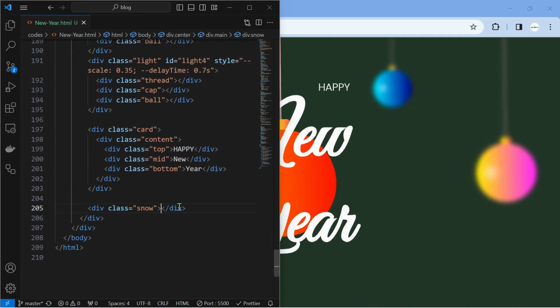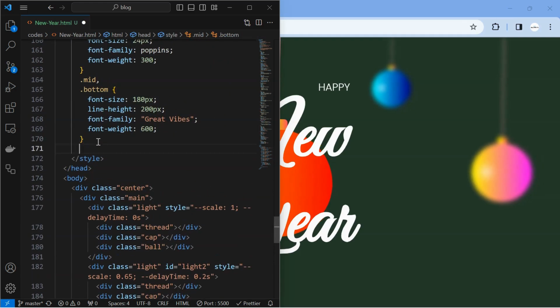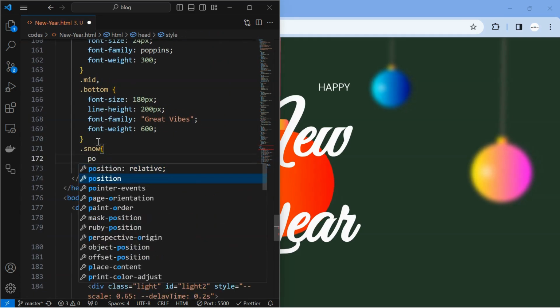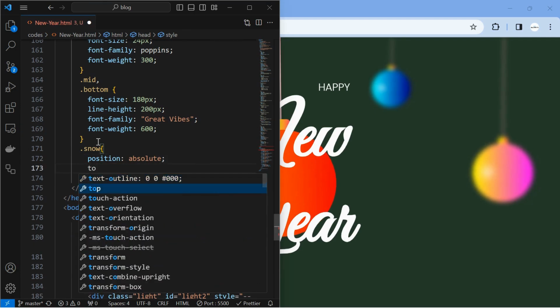Finally, we will create the snowfall effect. Firstly, we will style and animate a single snow element, then later we will create multiple snow elements using JavaScript.